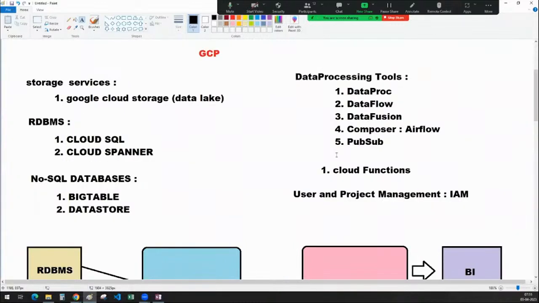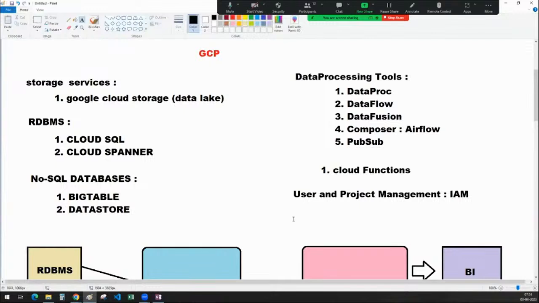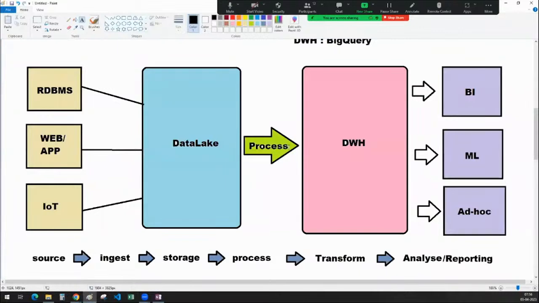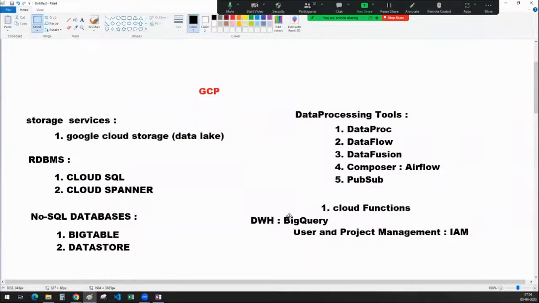And sorry guys, I actually forgot a very important tool, that is BigQuery. That is our data warehouse, right? That is not a data processing tool, that is a data warehouse tool. Okay, what is BigQuery, guys? BigQuery is a modern data warehouse. It acts as the data warehouse in GCP. So this is one more important thing that I actually forgot to mention earlier. This is a very important tool comparatively.